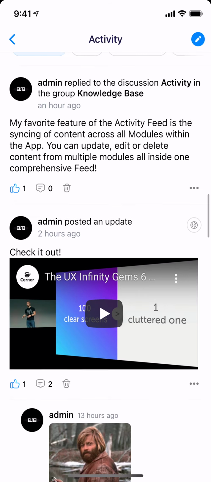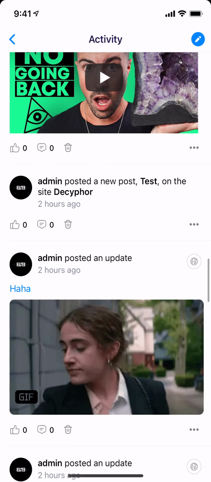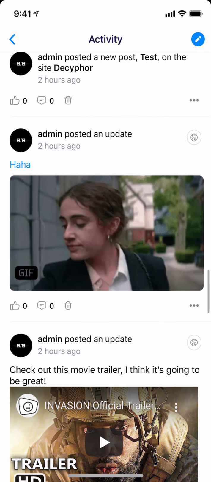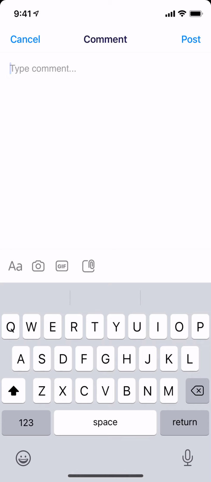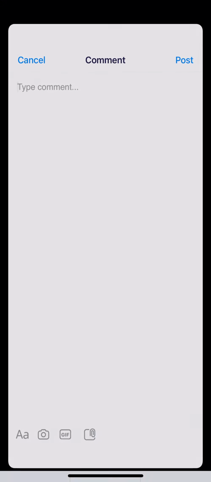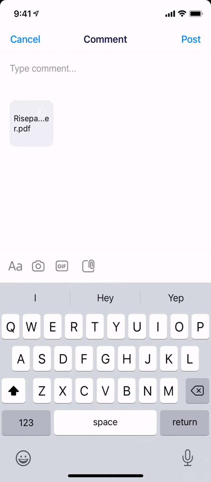Here I am inside the activity feed, and I have a bunch of posts that I've created already from our prior videos. I'm just going to select the comment button on one post, and I'm going to show you what you're able to do inside of comments. Obviously, as discussed before, we can upload documents. If I wanted to pull a document here, I could pull up the white paper for Rise page, and I can load that document directly into the comment.